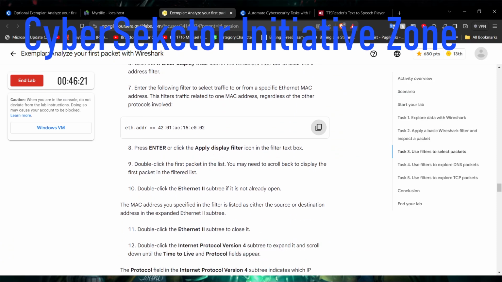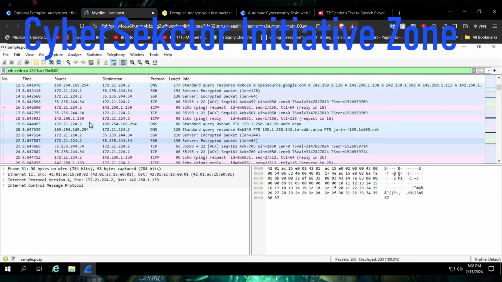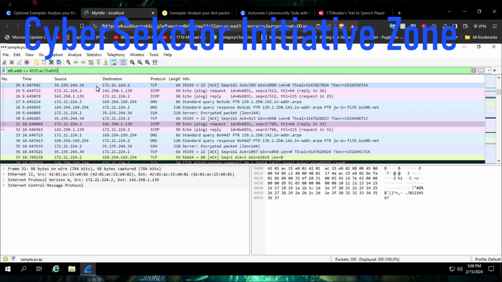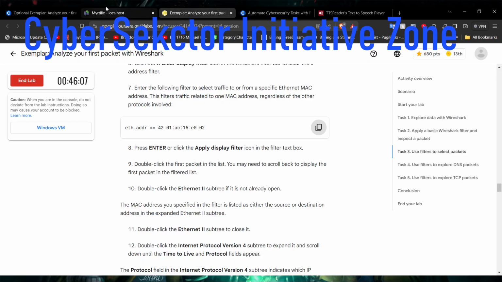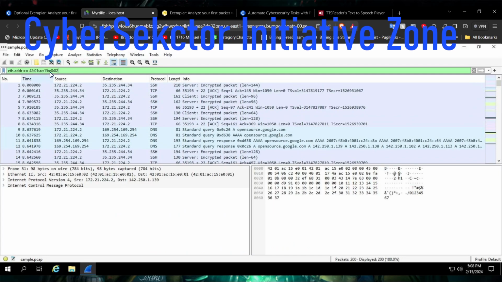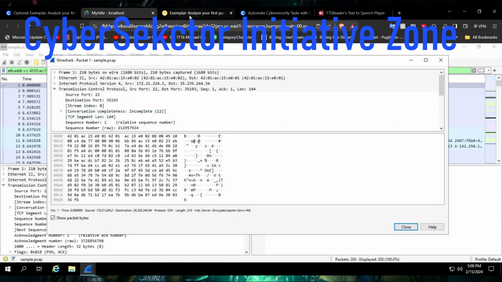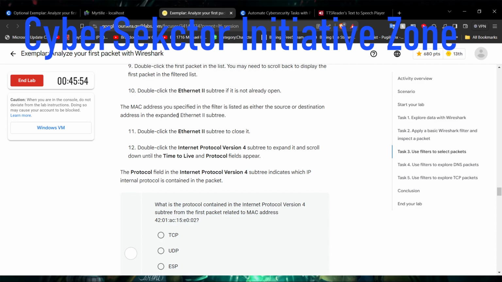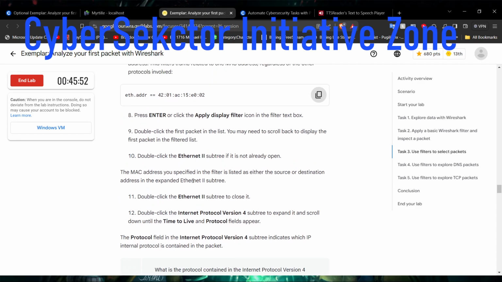You may have to scroll back to the displayed list. Give me 1 second. So we are going to double click on the first packet in the list. Alright, the first one. So this would be this one. So let me do that. You may need to scroll back to the first packet in the filter list, double click on the Ethernet if it's not already open. Alright, so all we need to do is click on the very first packet on the list, and then we have to basically look at, hold on.